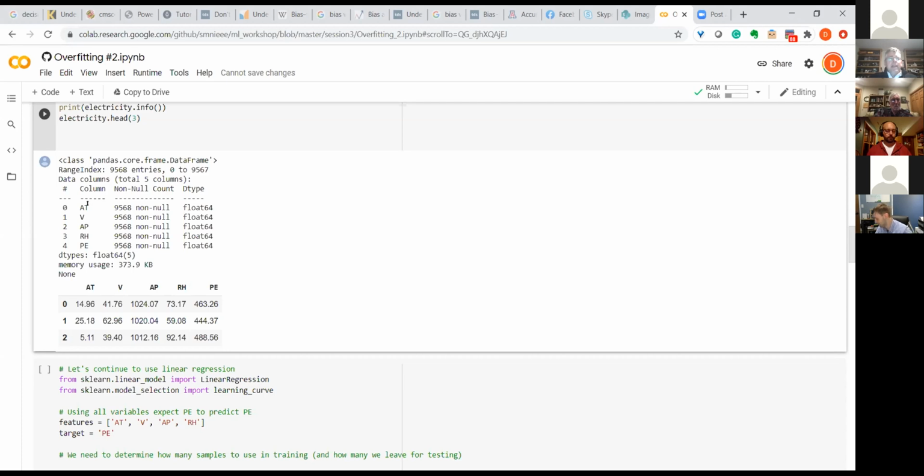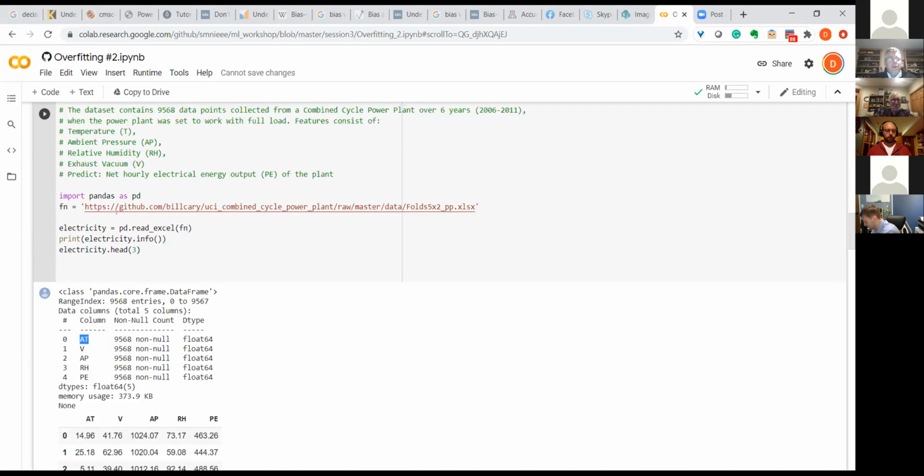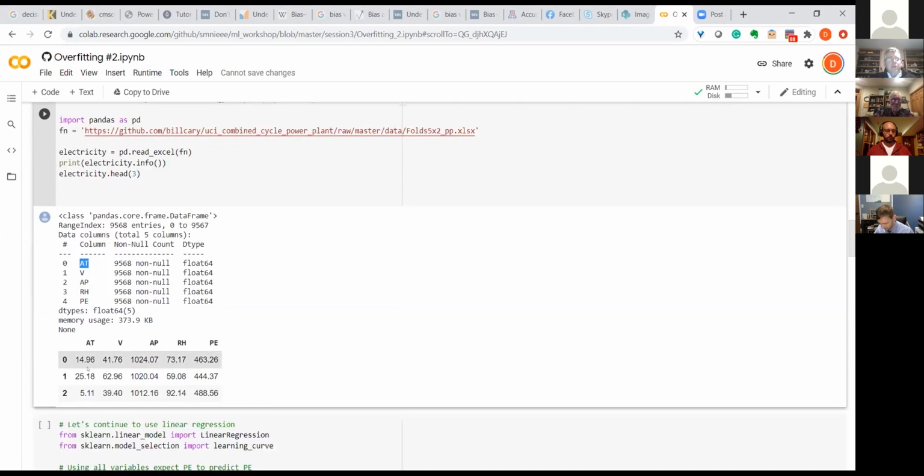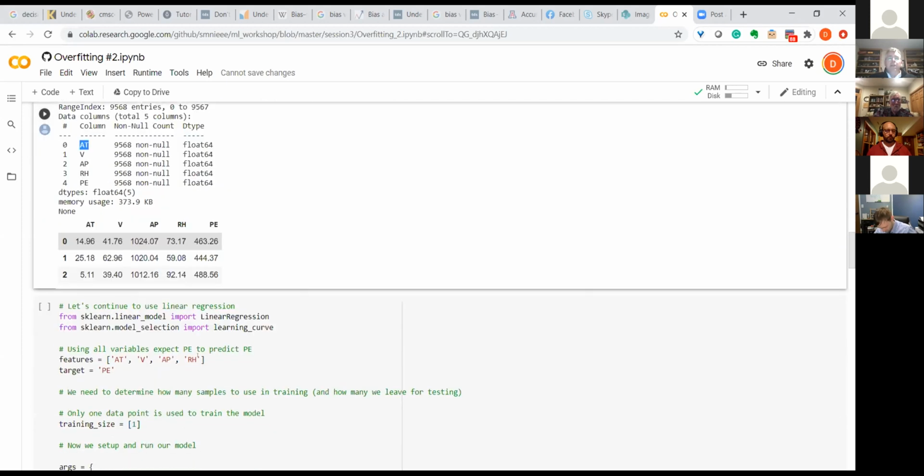The entries are AT, which I think up here I note is ambient temperature. Oh, I should have put an A there. V is exhaust vacuum. AP is the ambient pressure. RH, relative humidity, and PE is the electrical output. So I have all these values, and if I take a look, this is kind of what they look like. They're just numbers. Remember, the goal here is to take all of these, AT, V, AP, and RH, and predict PE. And again, just because we've talked about a lot, I'm going to use a linear regression model.